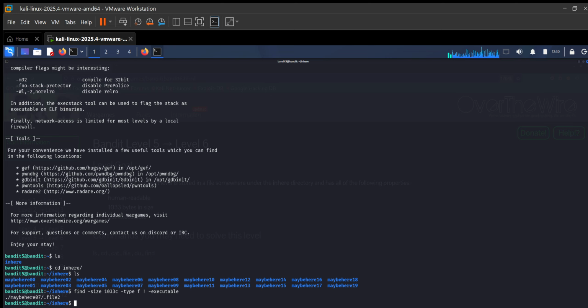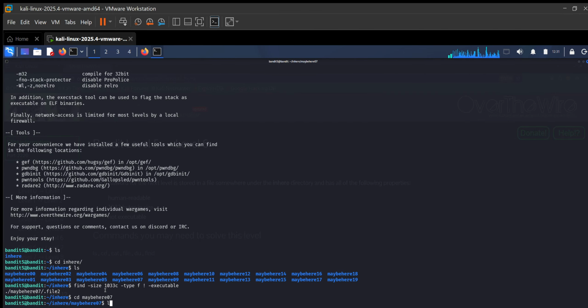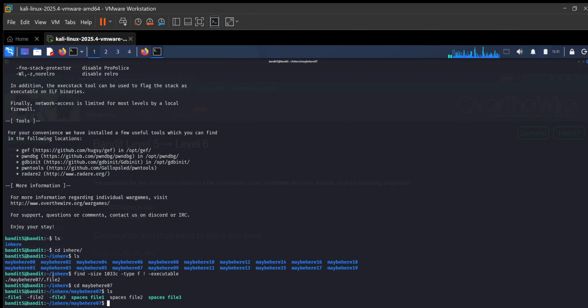When you get to maybe here, you are going to find this file too. I can actually cat it from here, and you can do it this way. You go cd, maybe here to maybe07, enter, list again, then you just cat this file2.